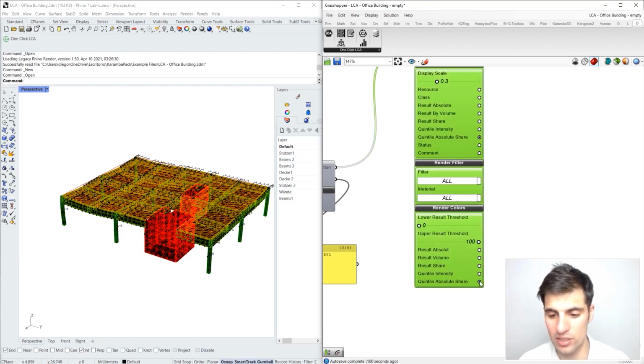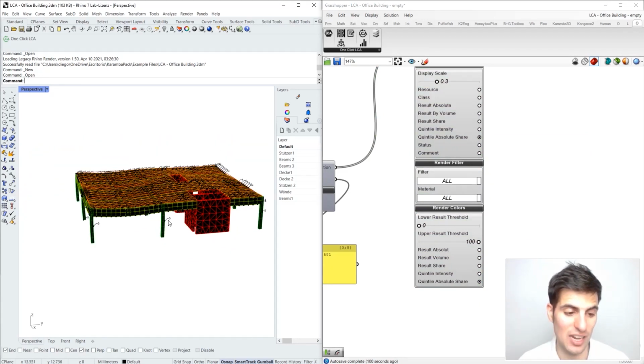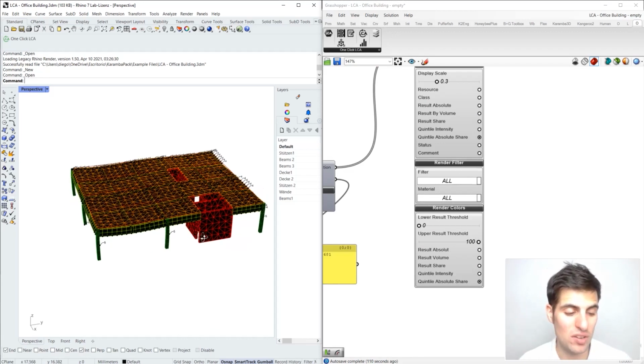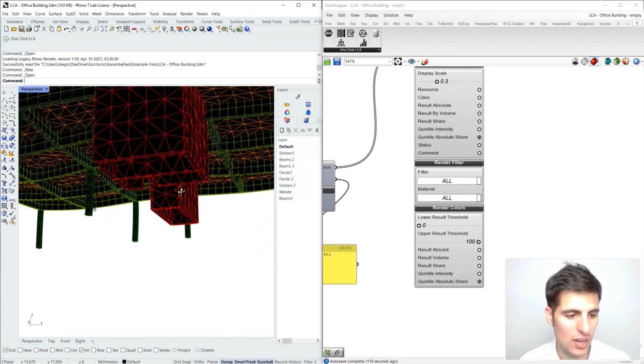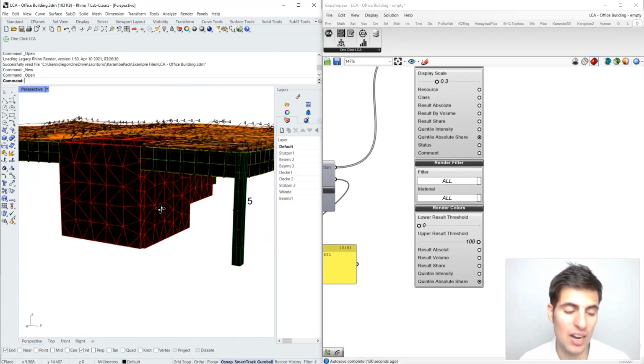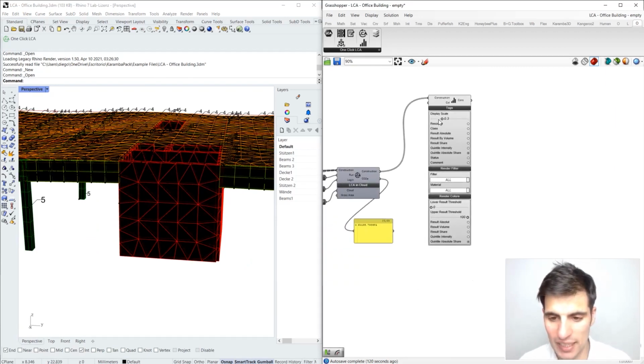Quintile absolute share. There you go, and in this case, now you can see how the columns, of course, get the number 5 because they have, let's say, a relatively low mass in relation to the other structural elements, and the walls could get the number 1 since they are responsible for the highest impact here in my model. So that should be it.